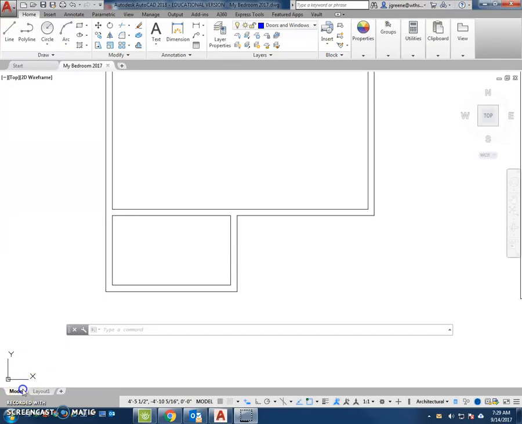This is your tutorial for creating a sliding door closet. So you can see here I have my closet space in the bottom left hand side of the room, and I'm going to use this space to draw in my sliding door.